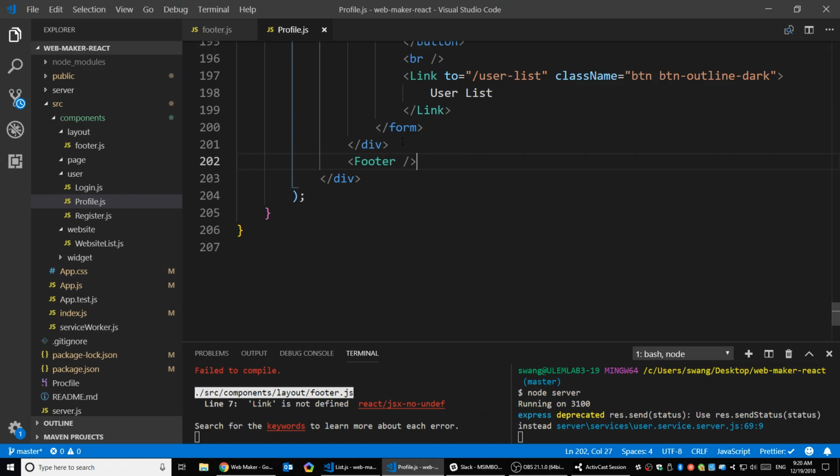When I create that component, it also creates a new tag for me. I can just directly use it to construct my profile component. Right now, the footer is a child component of my profile.